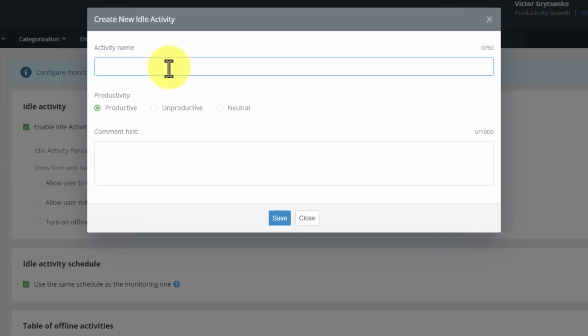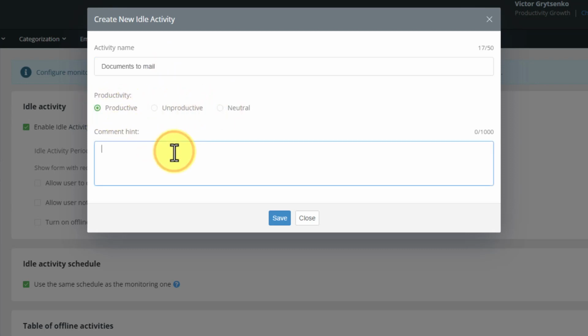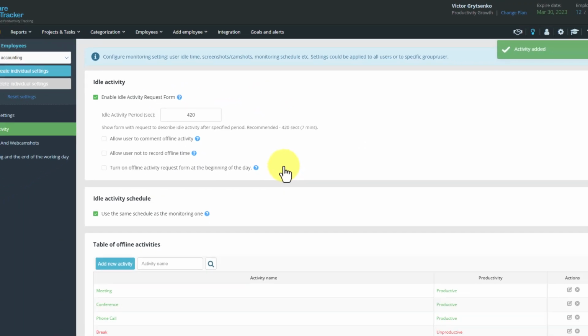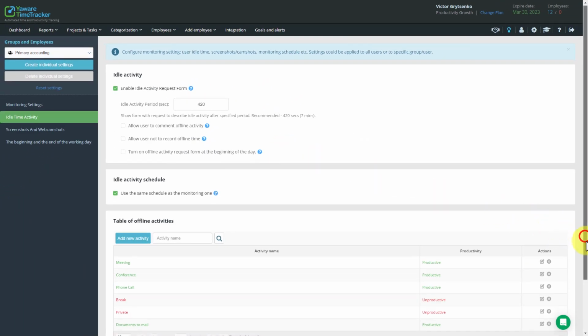Enter the name of the activity. For example, for an HR employee, it can be Interview, and for an accountant, Documents to mail. Select the type of performance and add a comment if necessary. Don't forget to save your changes.